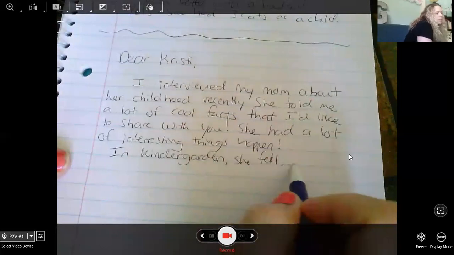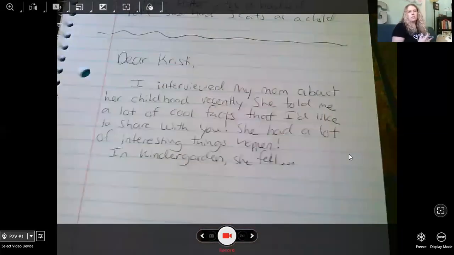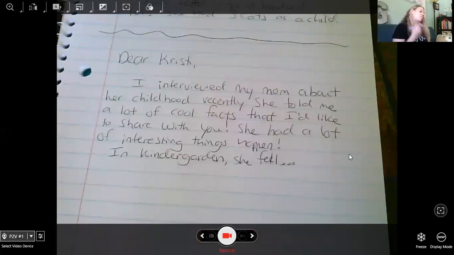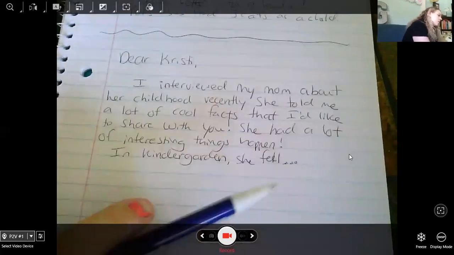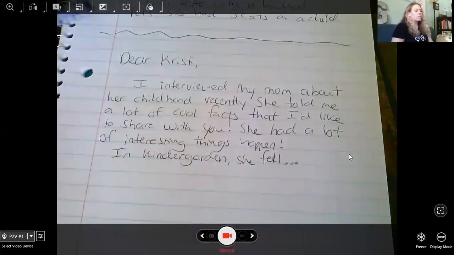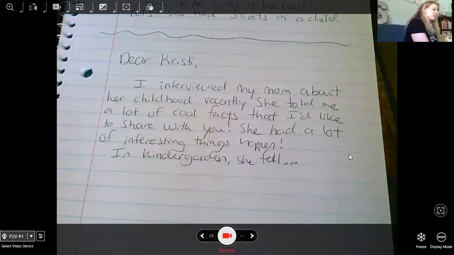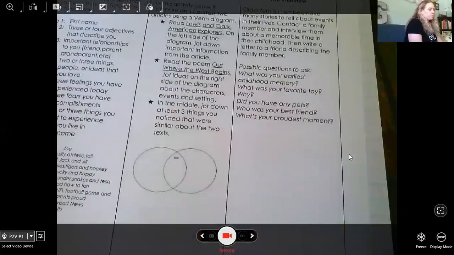So you are going to write this in pencil so that you can fix any mistakes, like how I just accidentally wrote feel instead of fell. I would want a pencil so I could erase it and make it look nicer. So you would write your interview down in a letter to your friend, okay? So that's the final step for this activity of the interview.